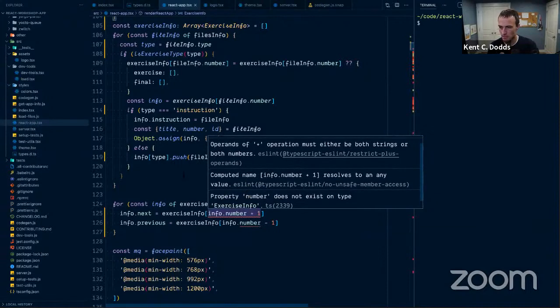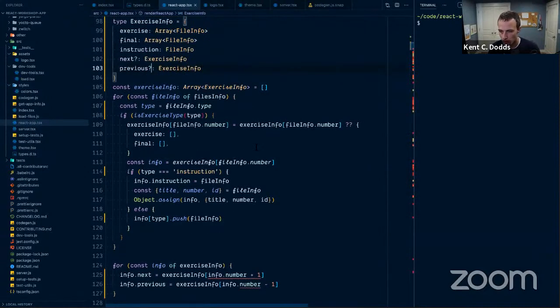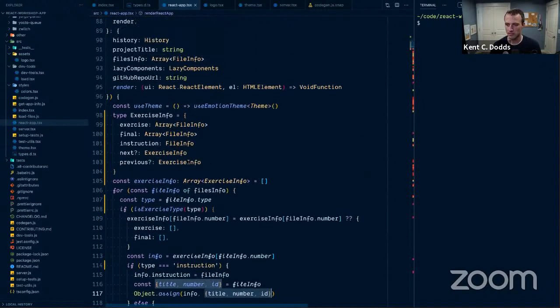Number does not exist on. Huh. Oh, because we assigned these things onto it, so it needs to have those things also.